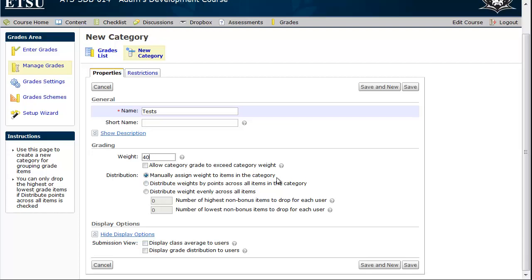into the category. What I'm going to do for this category is actually choose this third option, distribute weights evenly across all items. If every single grade item in this category is worth the same amount, you can check this box and it will automate that step for you. What this will also allow you to do, because all of the grade items are worth the same amount, is drop their lowest grade.